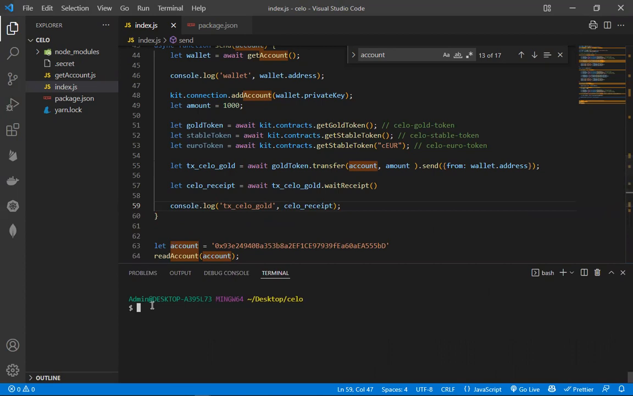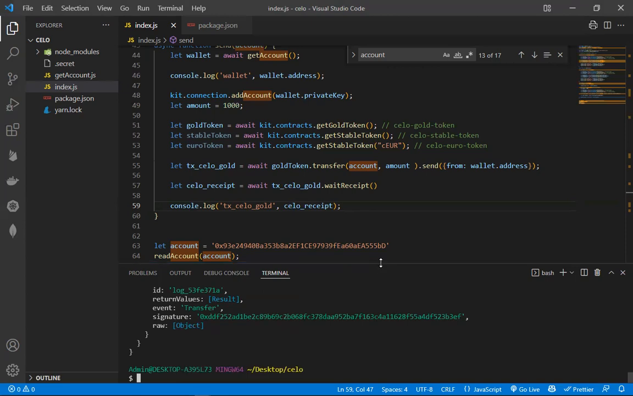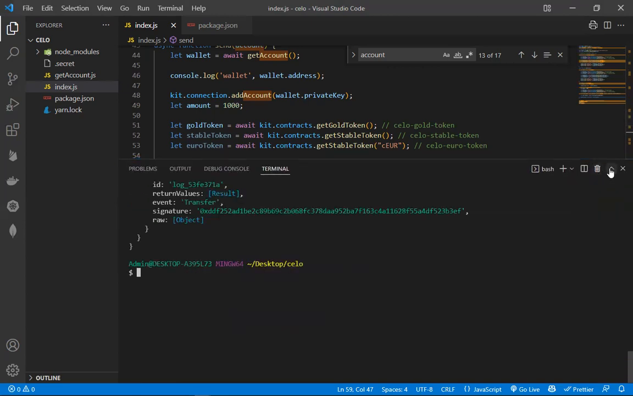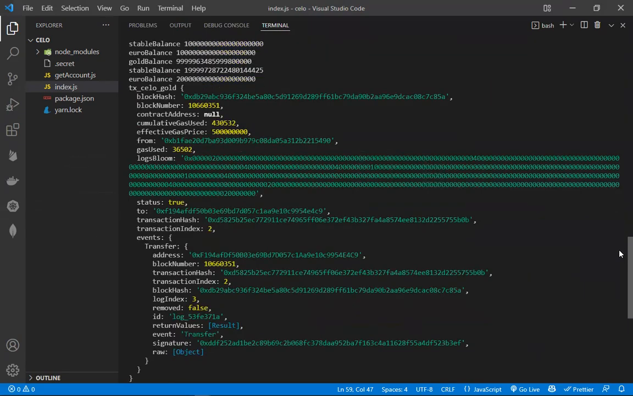Then now we can do node index.js. Should be good. Yeah. So the transaction has gone. And as you can see, we have now generated our transaction receipt. So this is what we have now.